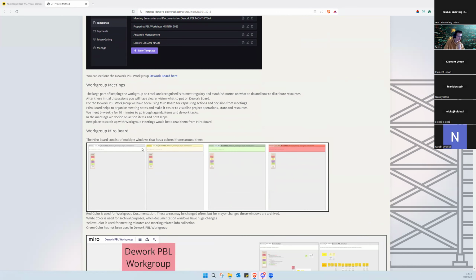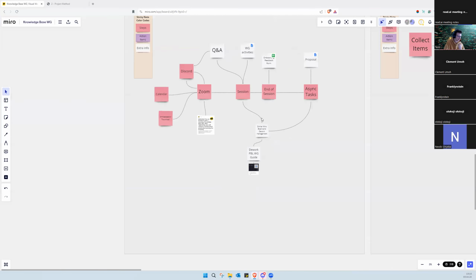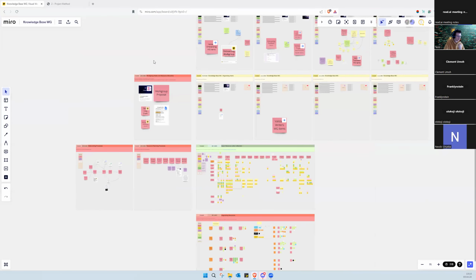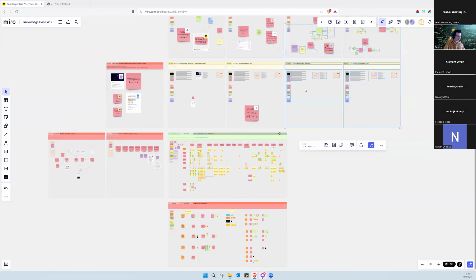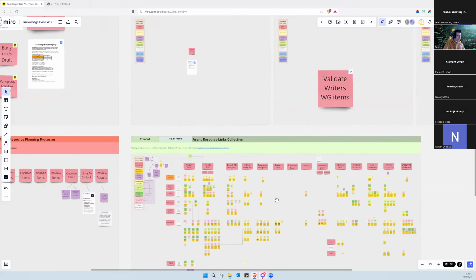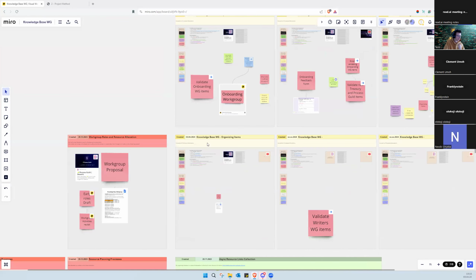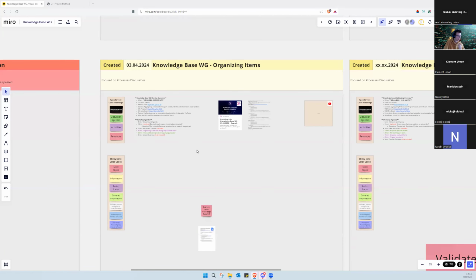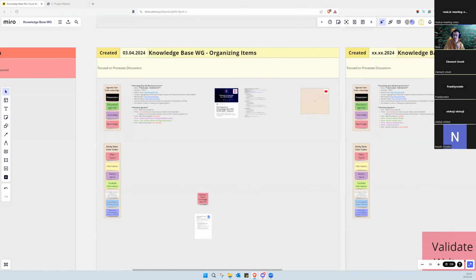On the Miro board itself, we have meeting windows that are yellow and green, which are active boards where we do stuff and things constantly change, and then the red window boards where the documentation is. If we zoom out, we have some documentation and meeting notes up here, and then the active boards. Yep, that will be it for the quick onboarding and Miro board updates. I'm going to stop the recording.